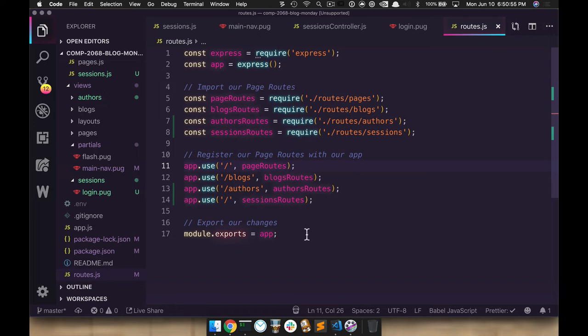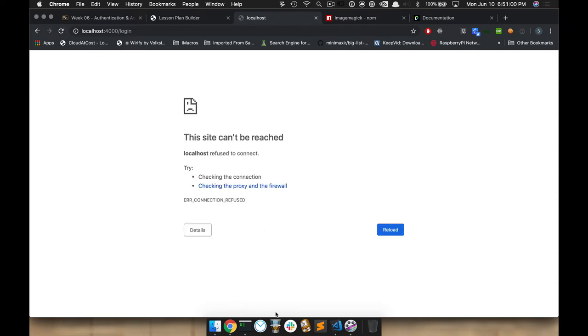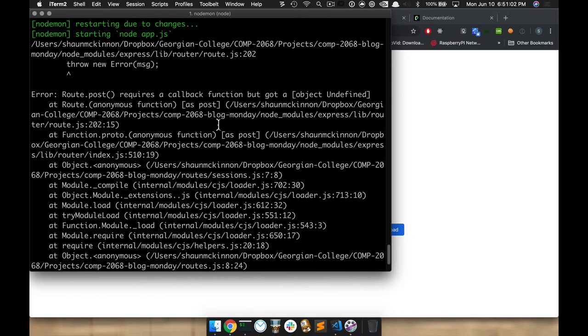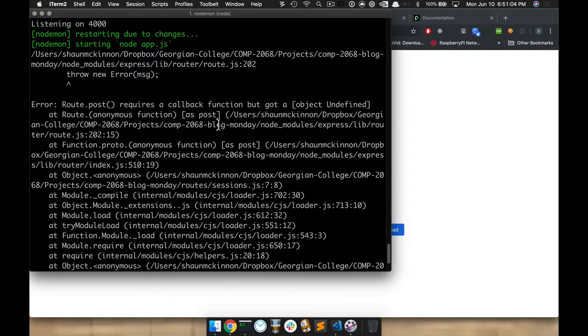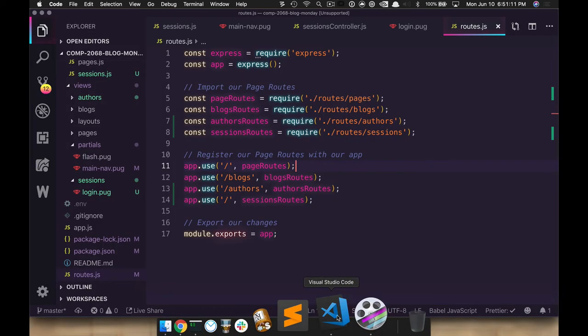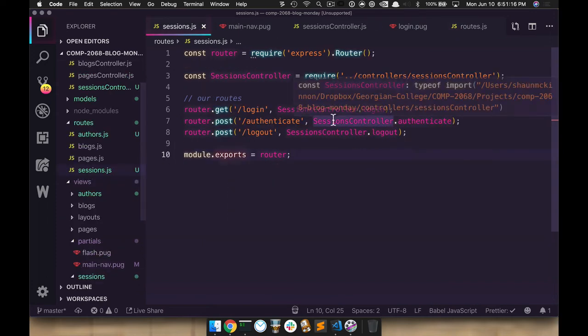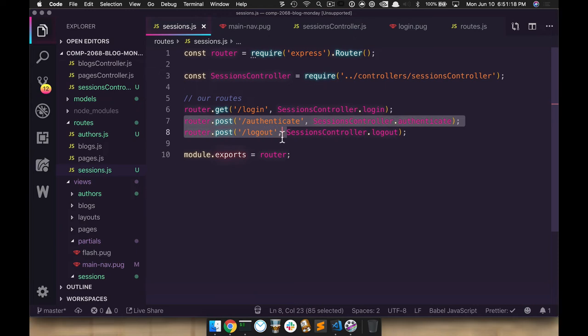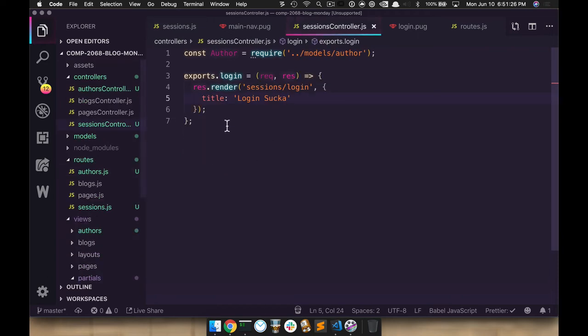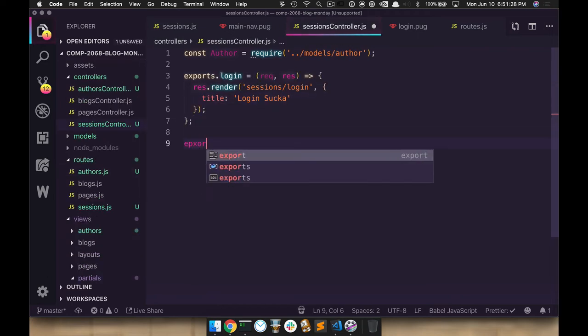All right, so now that you have your sessions routes in there, if you jump back over to your page and refresh, you get the site cannot be reached. Let's go check our error, see why. I'm getting a route.post requires a callback function, but got object undefined. And the reason why it got that is because under our sessions.js, I said these two actions exist, and these two actions haven't been defined yet. So why don't we go define those under our sessions controller so that we don't have that issue.